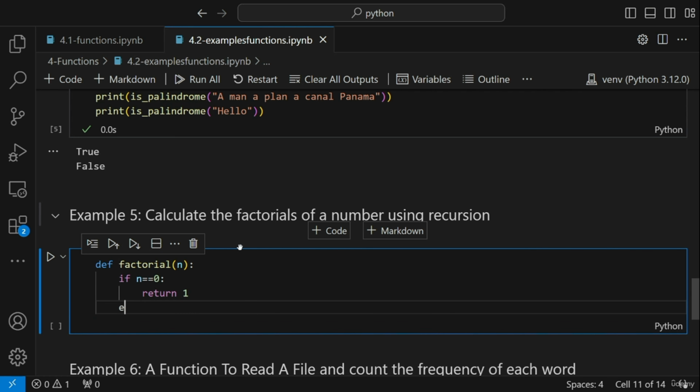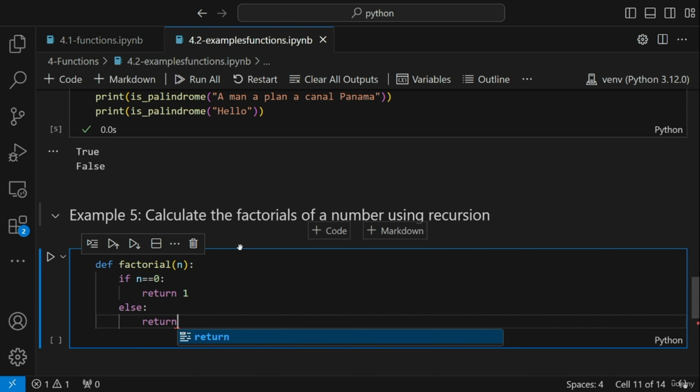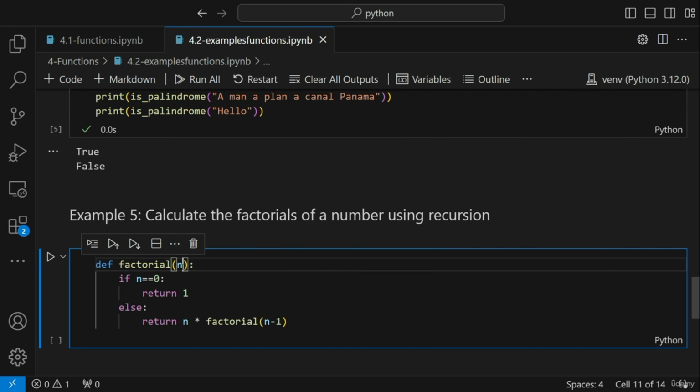Else I will go ahead and just use one simple return n multiplied by factorial n minus 1, right? So here I am calling this particular function. Initially if I give 5, this condition will become false, so it will go ahead and write 5 multiplied by factorial of 4. Then again factorial of 4, when it is called, it will be 4 into factorial of 3, then 3 into factorial of 2, then 2 into factorial of 1, then 1 into factorial of 0. When 0 comes, return 1. So it will be multiplied by 1, right?